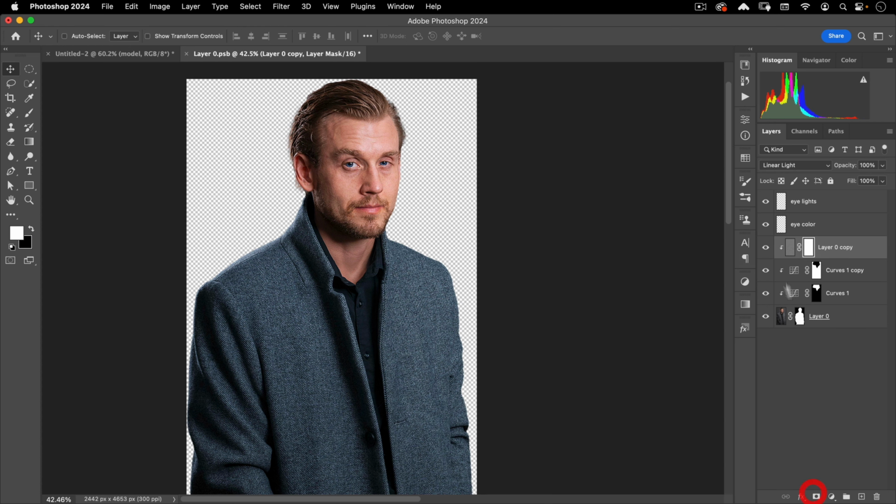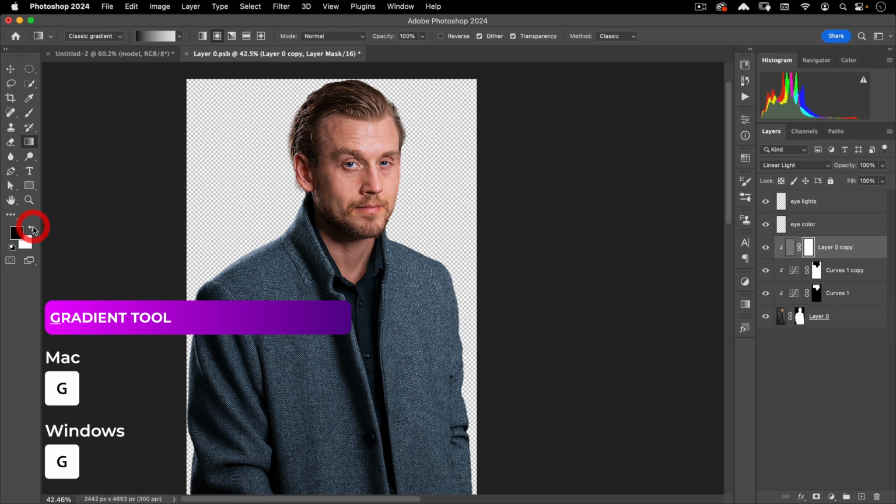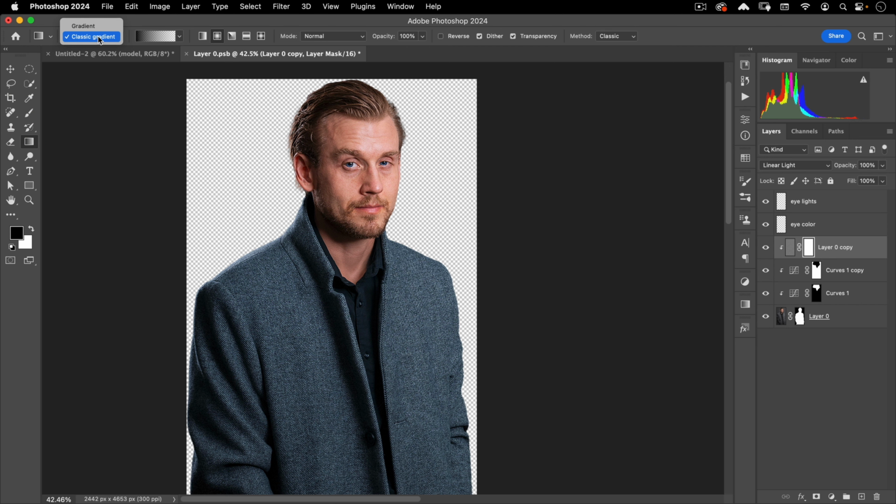So what I can do is add a mask to this, and then I'm going to go to my gradient tool, change it to black. Make sure you're on classic gradient, not gradient, and then linear, and then we can just drag up, kind of erase it from the jacket there. And then I think also we don't need it quite this strong, so let's go to our fill and maybe pull it down to 70%. All right, let's close this, hit save. And this will update in our main poster file.